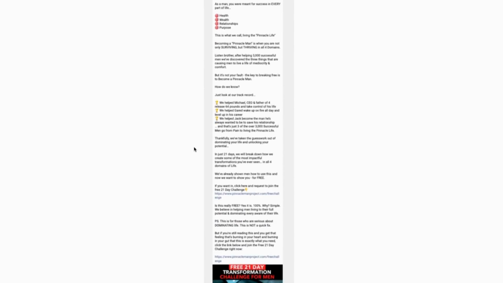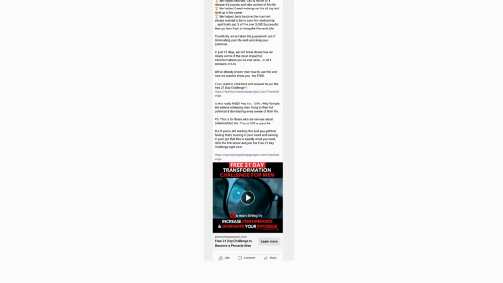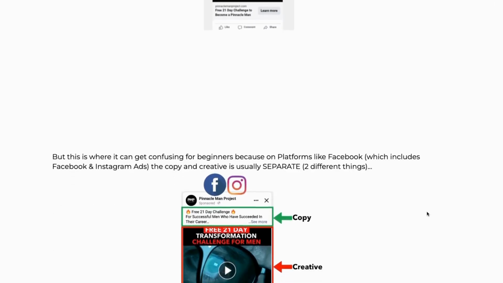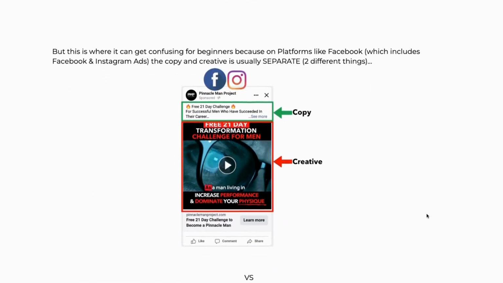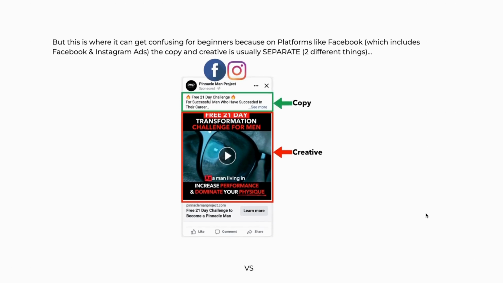So again, remember, this is specific to Facebook and Instagram. This is not how it works on YouTube. We're just showing you specifically how it works on the different platforms, okay? So again, this is where it can get confusing for beginners, because based off of the platform, Facebook, which includes Instagram ads, the copy and the creative are two separate things, okay?